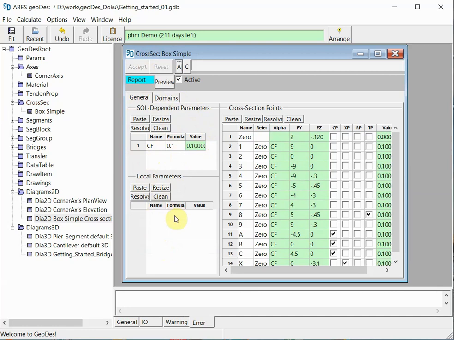Error message has gone away, and we are now looking at a cross-section with an SOL dependent parameter, and what that means is once this cross-section is used in a segment and further on in a segment group and placed on an axis, the program will look to the axis definition and see whether there is a CF parameter on that axis, and if that is the case, CF will be taken from the axis definition and not from the default value here. If it cannot find the CF with the axis, then the default becomes the value of choice.